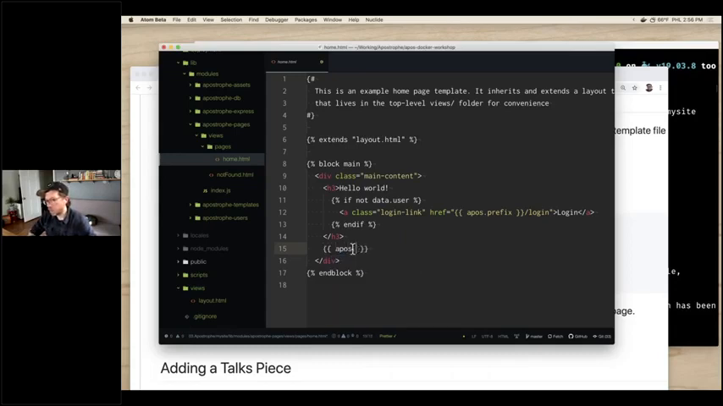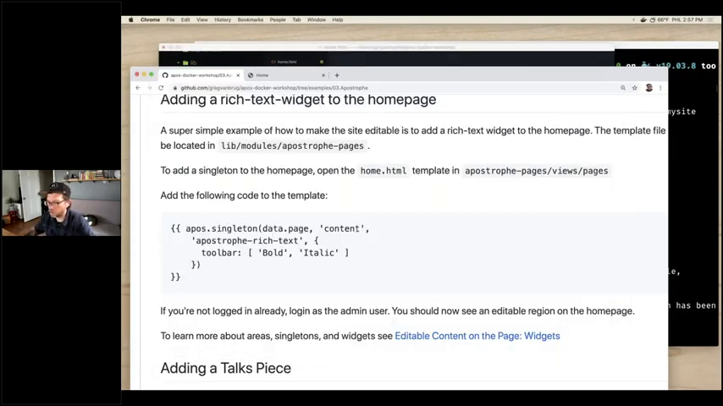I'm going to use the apos helper. I want to save this to the page, so I'm going to use data.page. I'm going to call this area content, and then I'm going to fill it with my Apostrophe rich text widget.